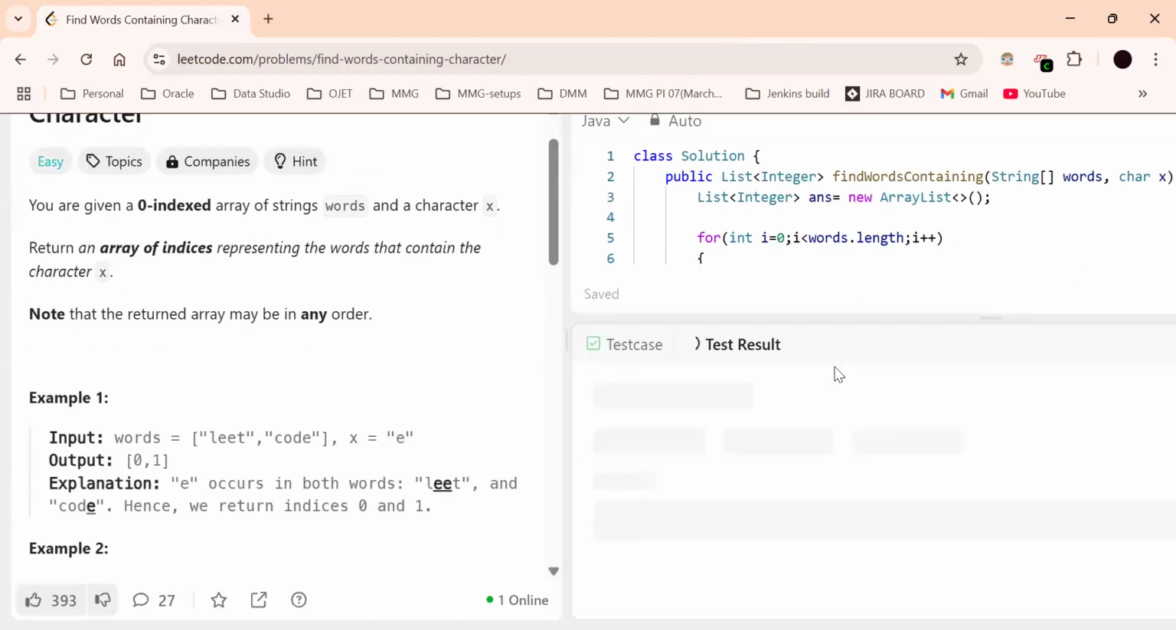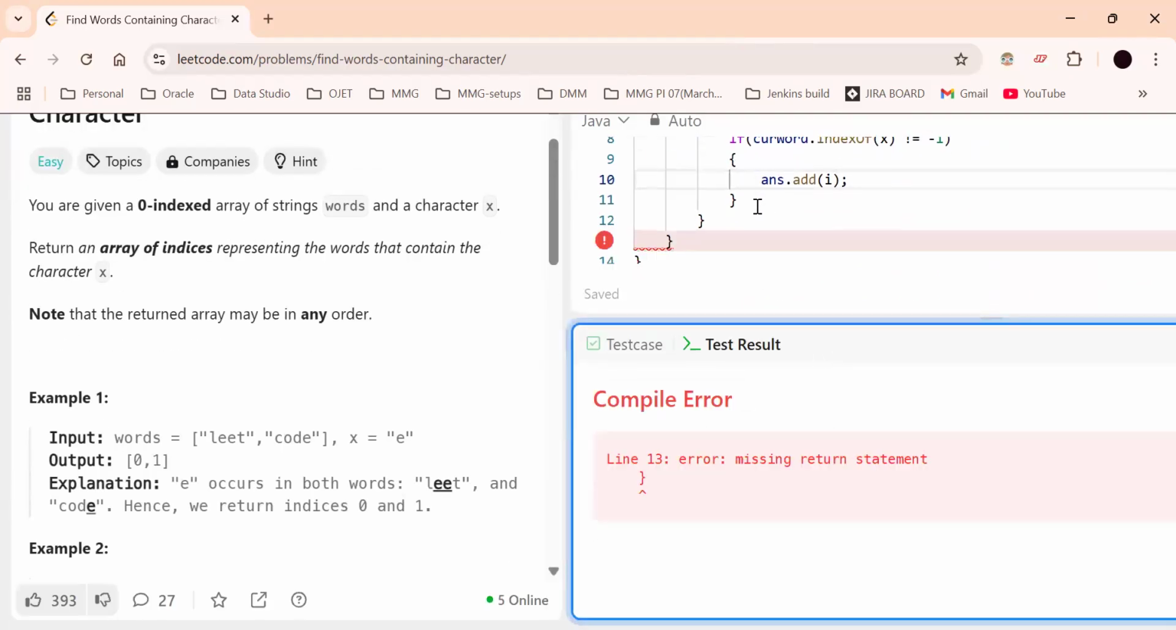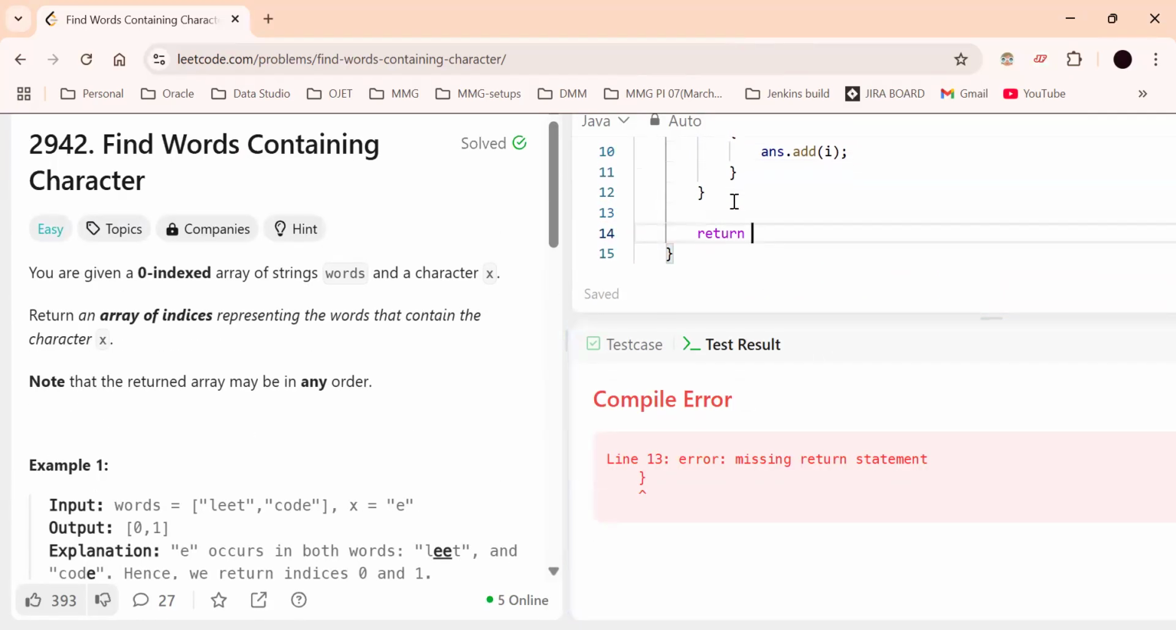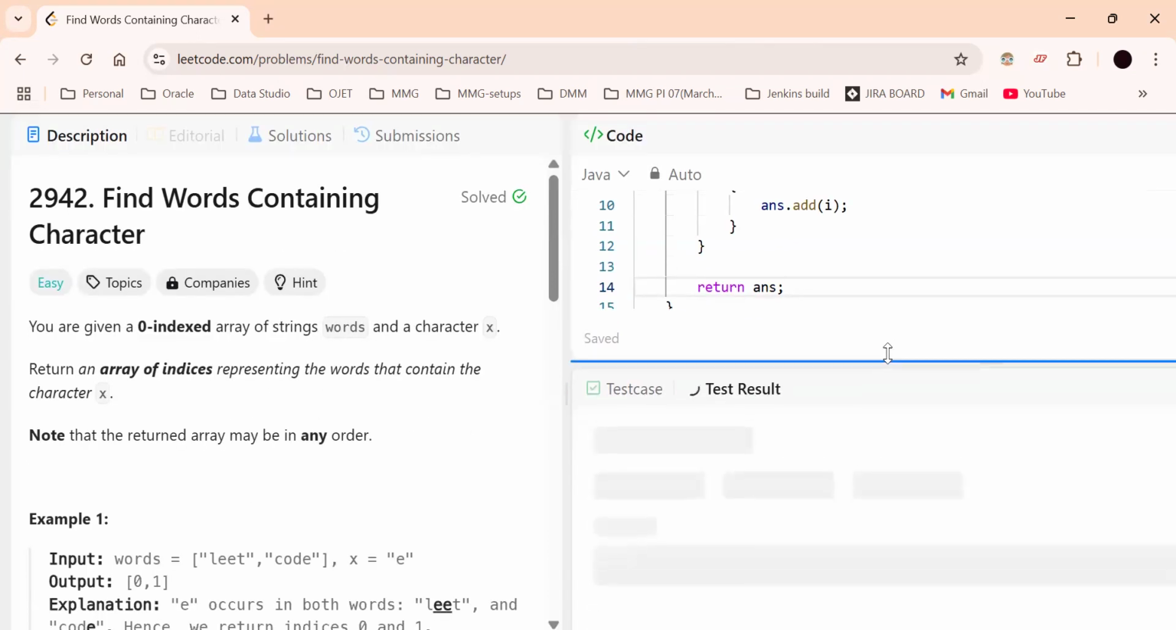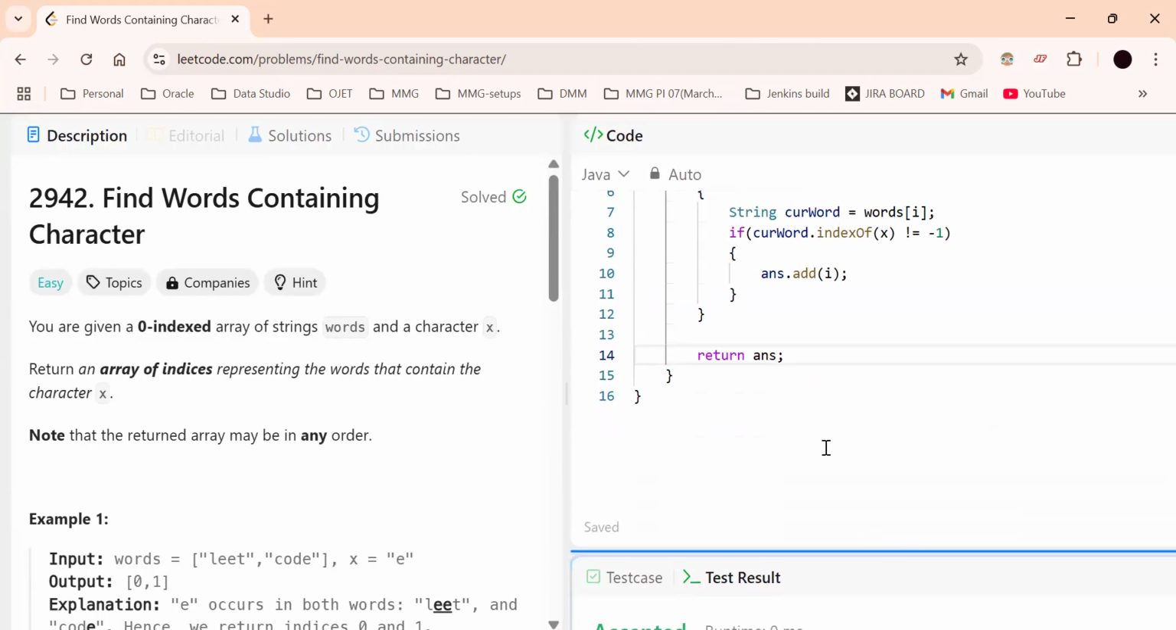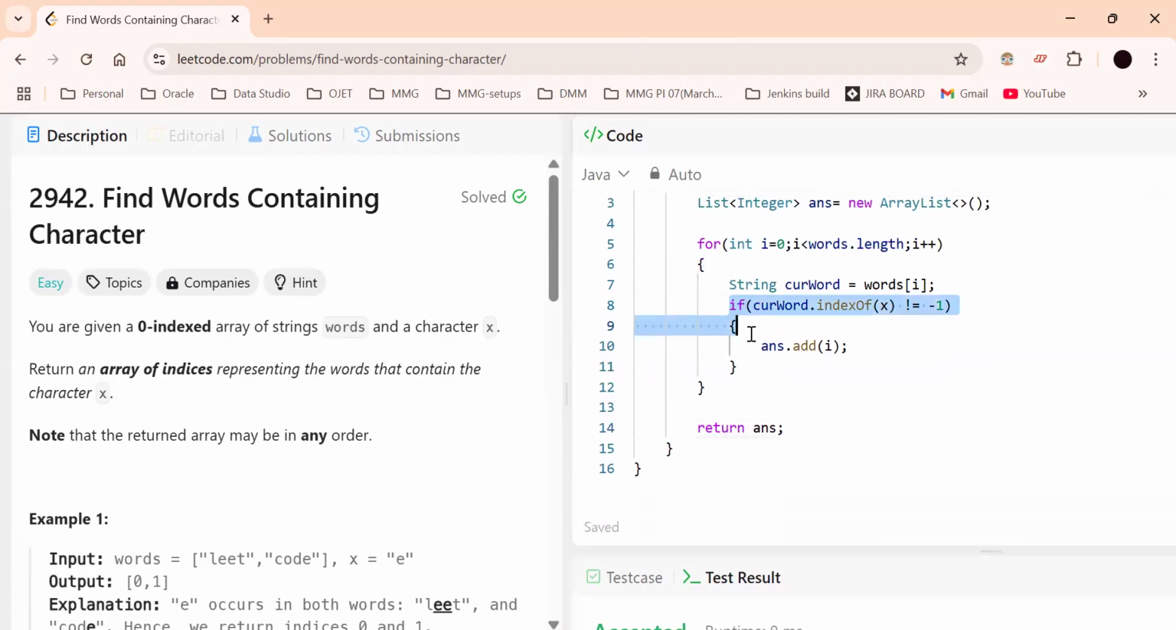Let's run this one. Okay. Oh, okay, this will give you an error. We are not returning anything. Let's run this one. That's all, guys. This is how it works. But we will also see it without using this indexOf method, because of how indexOf works internally.